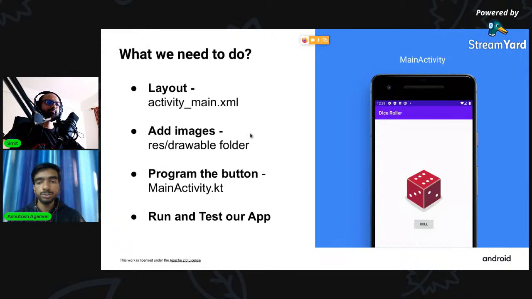So what do we need to do to build this application? This application needs a layout. In the layout, we need an image view for displaying the dice and a button to add functionality such that whenever we click on the button, the image of the dice changes randomly.